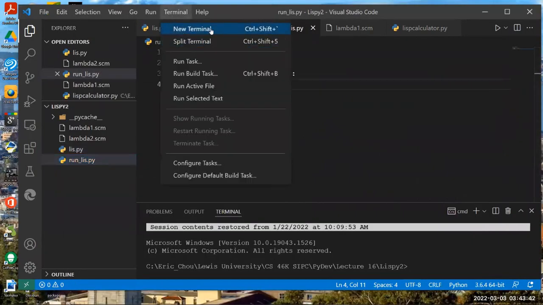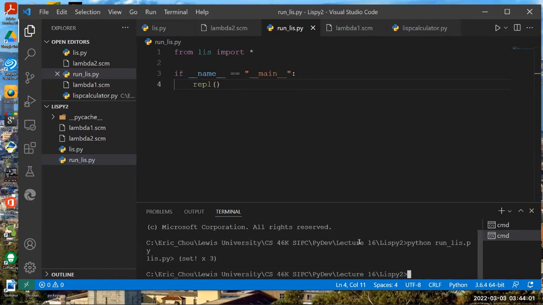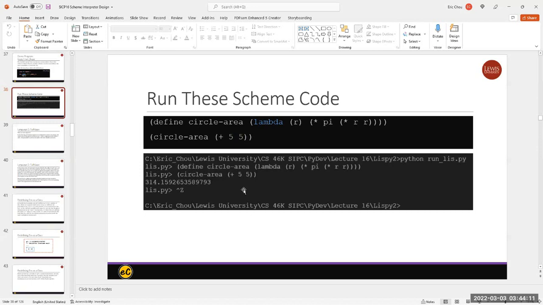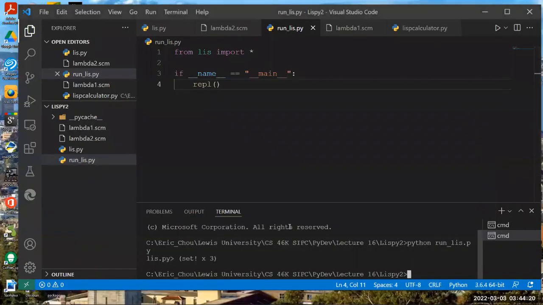Here you actually create a new terminal. You say Python and then run list.py. Okay, it goes into here. So now you have the set exclamation mark. Okay, x equals 3. Let's try this one. Let's check. Okay, this one is the wrong list. It allows the set with expression. Okay, let's try again.